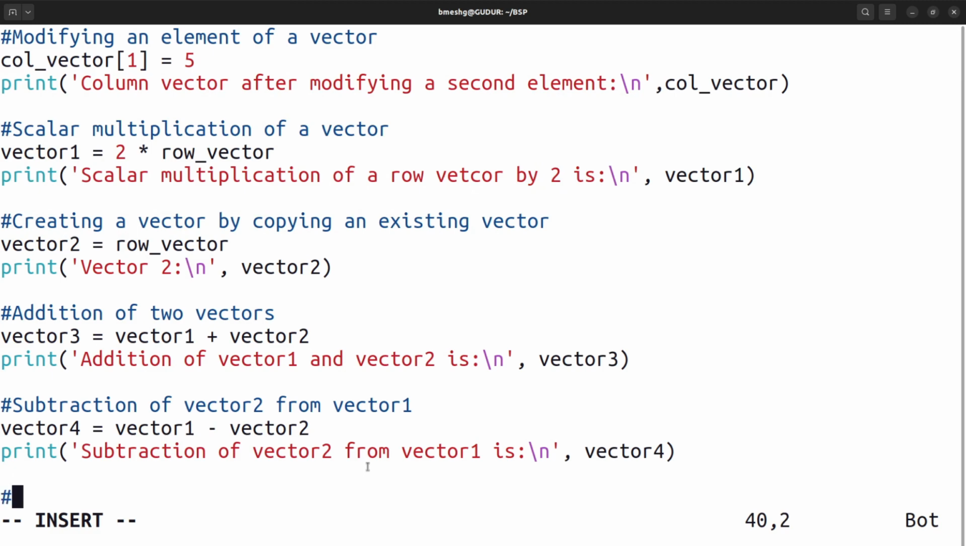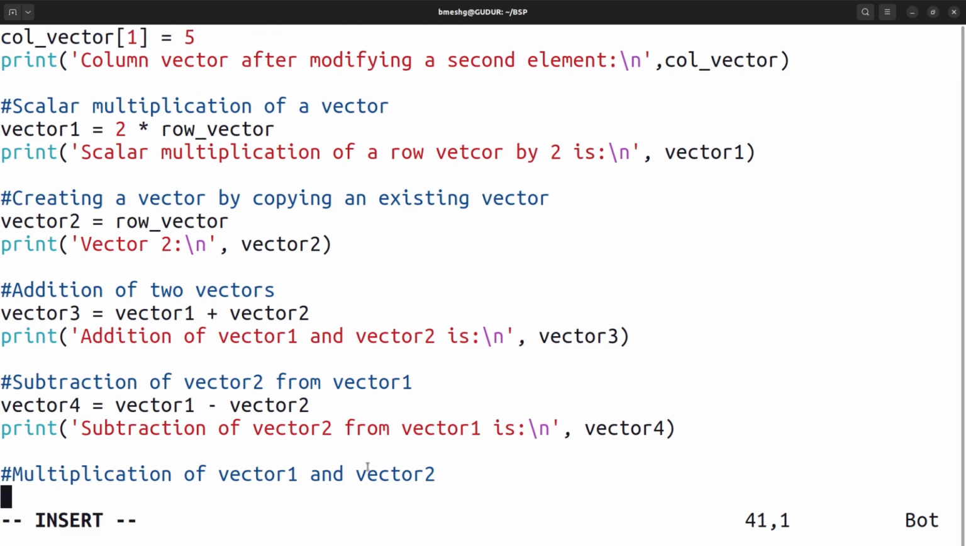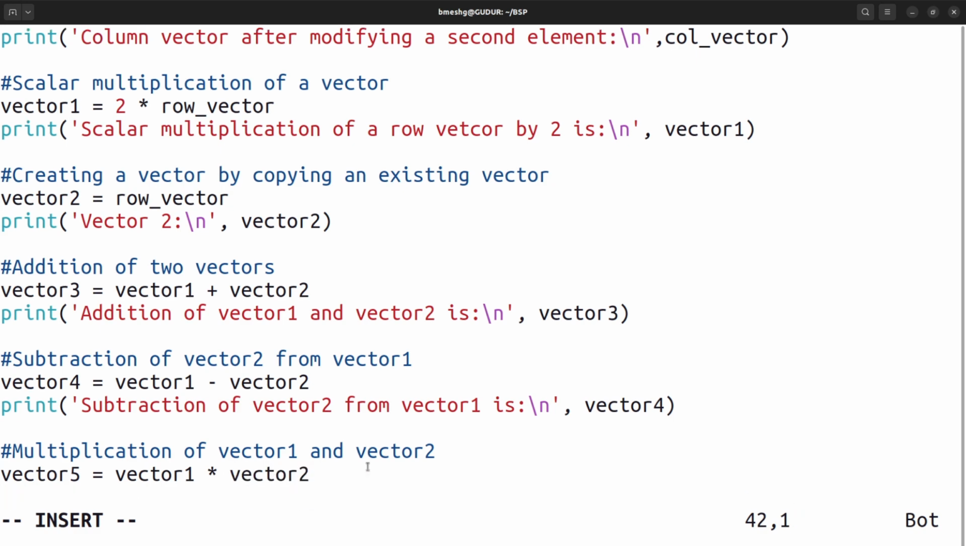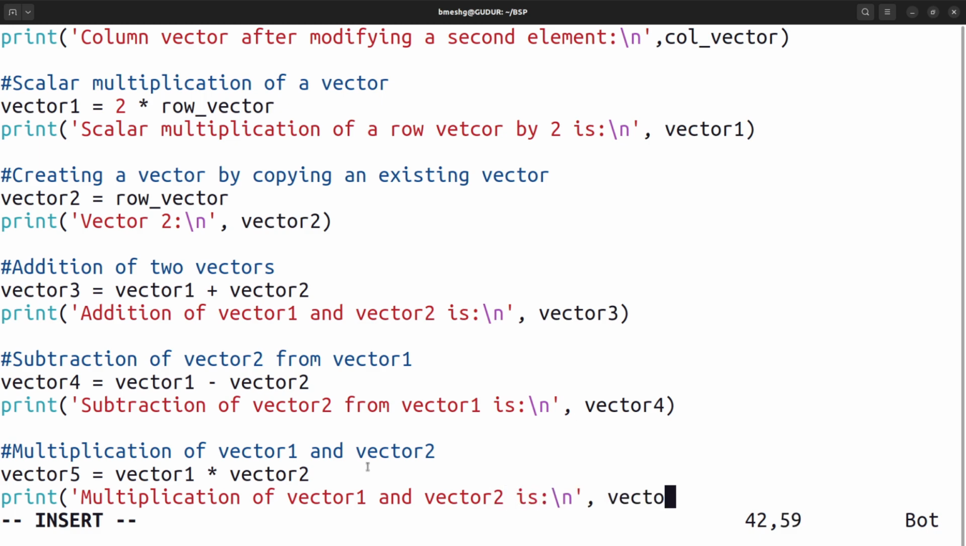Similarly, dear students, we can multiply two vectors. Multiplication of vector 1 and vector 2. Here let me call a new vector, vector 5, equal to vector 1 multiplied by vector 2. And to print that, multiplication of vector 1 and vector 2 is vector 5.